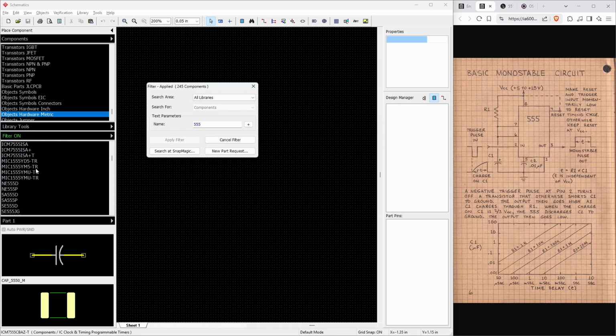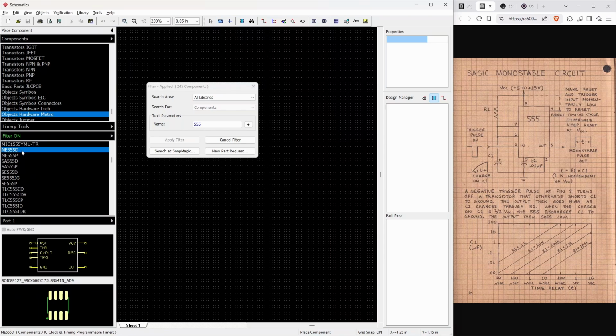So I'm going to scroll through here because some of these don't look like they relate. And this one, NE555D, is the part that we want. You can see it has the same pins as that. But because it has the D after it, I think this is surface mount. So let's choose P instead. And you can see here, now it has holes. So we're going to do everything through hole. That way we can just order the board and solder the parts on ourselves.